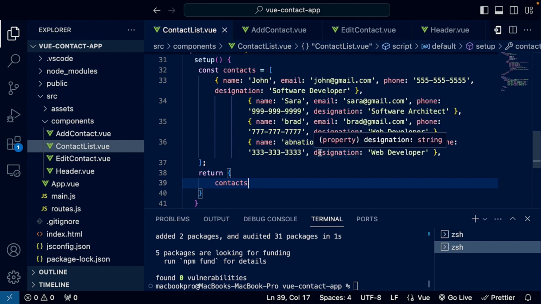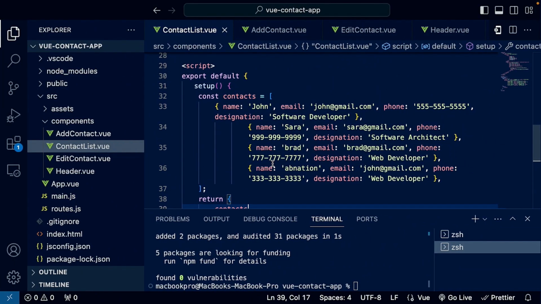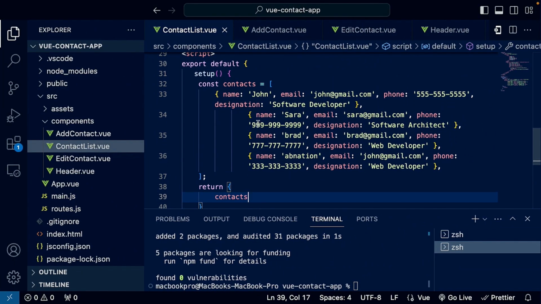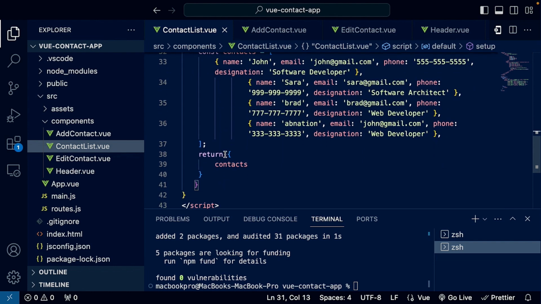All right, so if I just save it, and if I go back into my browser, you see now we can again see the listing of all the contacts, right? So as you could see, it's a cleaner way of defining the contacts, right? But another way is even shorter, is I don't need any return here.